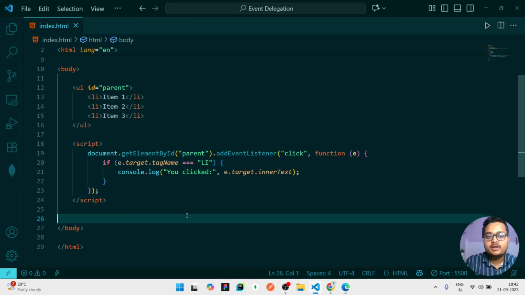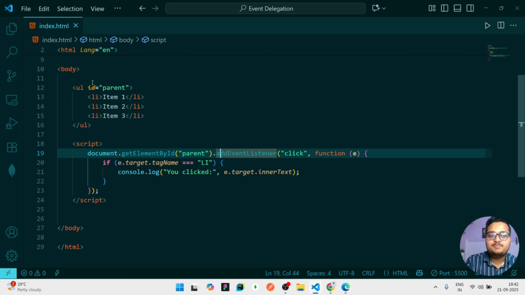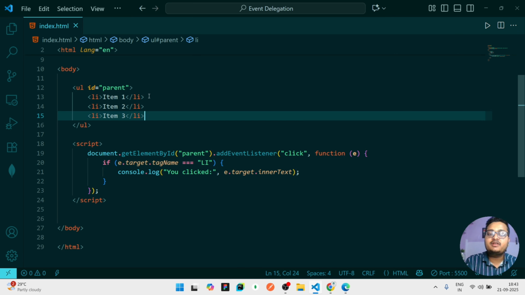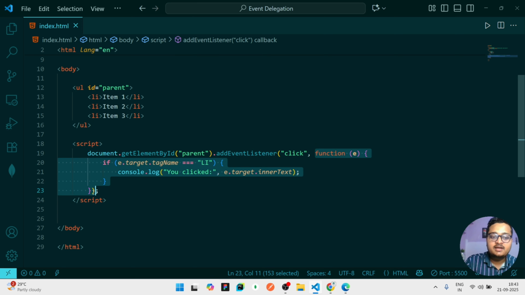You can see what I'm doing. I'm first getting the parent. As the parent has an id, I'm using getElementById to select the parent, and I'm attaching the event listener, and that event is the click event. Whenever a click happens on the parent, as these children are present inside the parent, whenever the user clicks on maybe item 1 or 2 or 3, this parent is clicked. Okay, so when this parent is clicked, this function is fired.